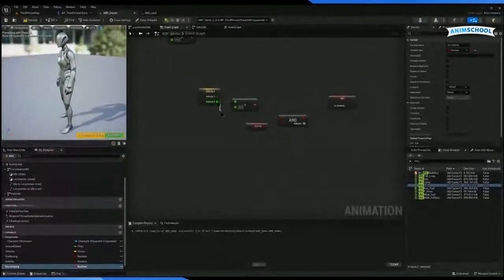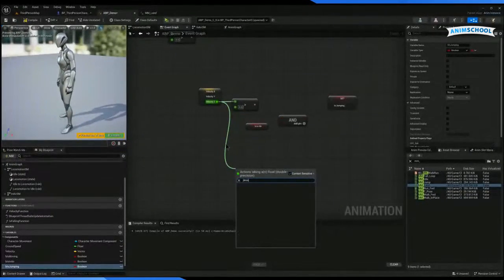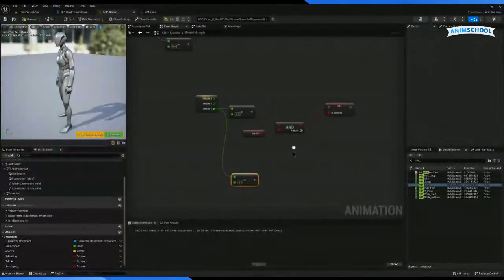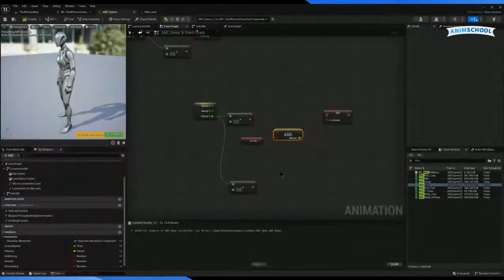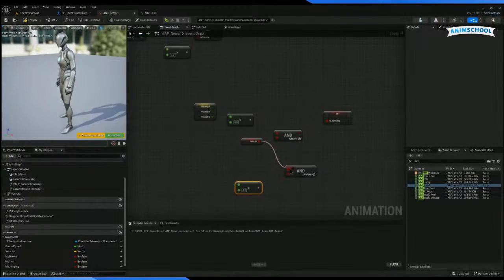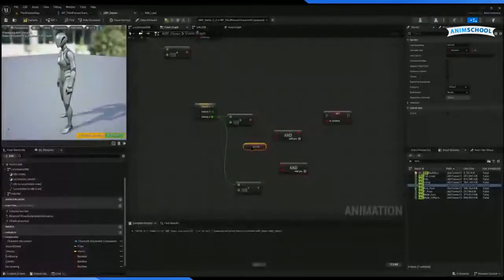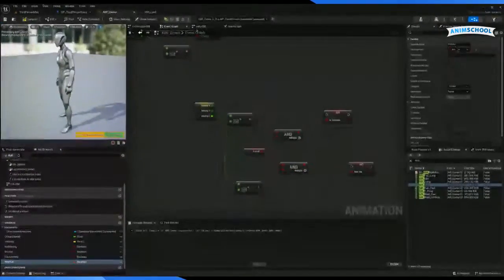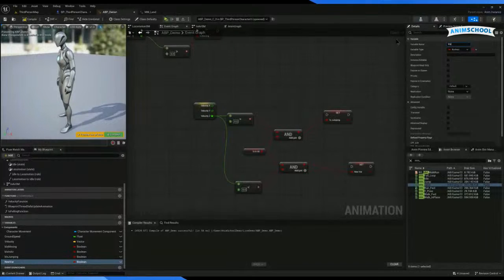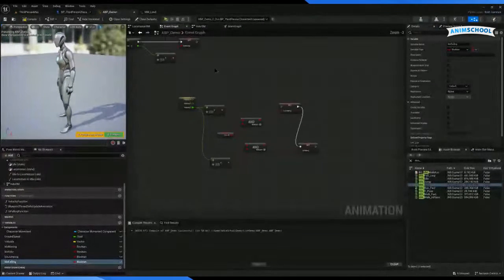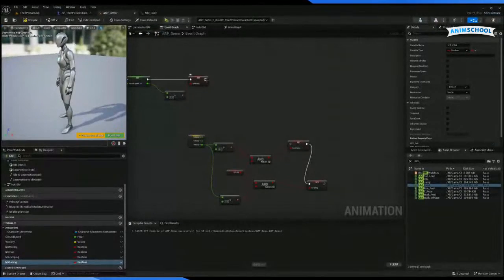And at the same time, if you're less than 0 and you're in the air, we know that you're falling because the velocity is negative. So let's make that bIsFalling. Now we just need to connect these execution pins.